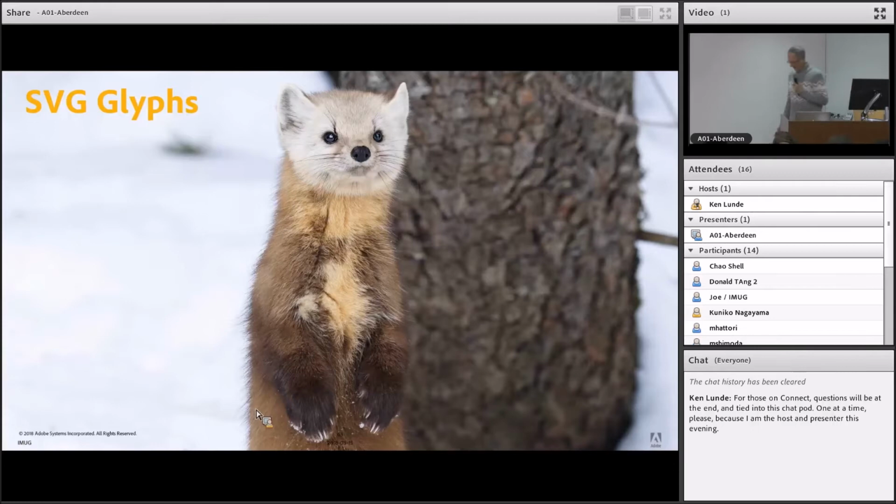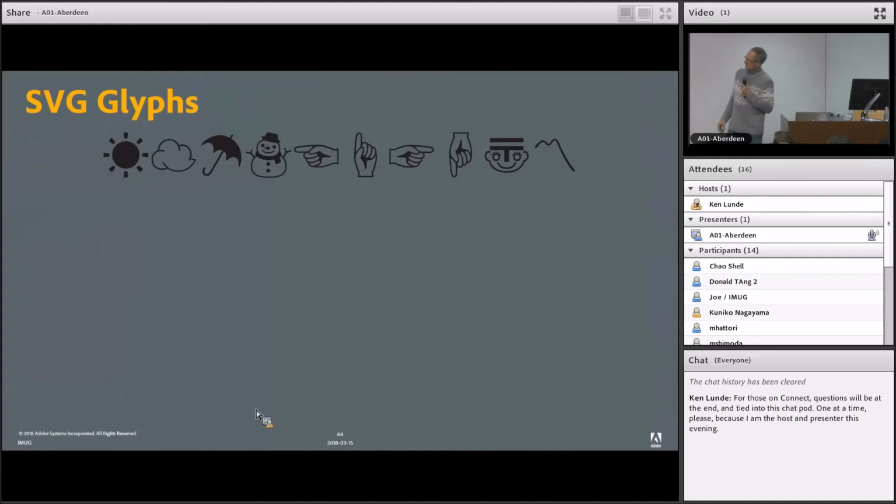Okay, another thing that makes Ten Mincho very cute is the SVG glyphs. Anybody know what SVG stands for? Scalable Vector Graphics. There you go. A lot of Japanese fonts have glyphs for these characters. So we have black sun, cloud, which means kind of rain, snowman, pointing hands, and we happen to have this smiling face, postal code, and even this thing, some kind of Japanese poem symbol.